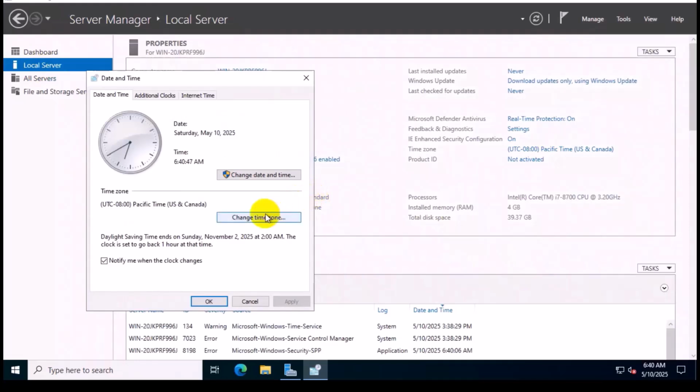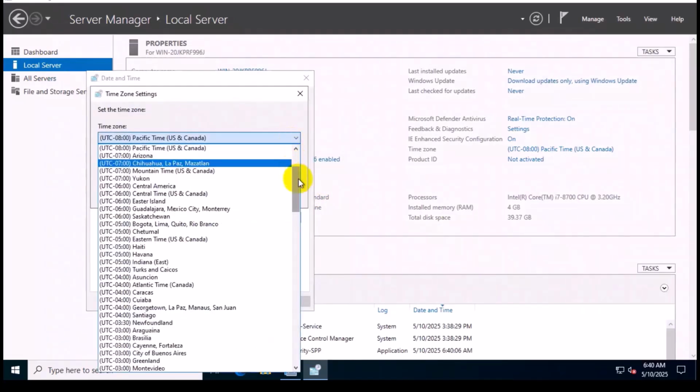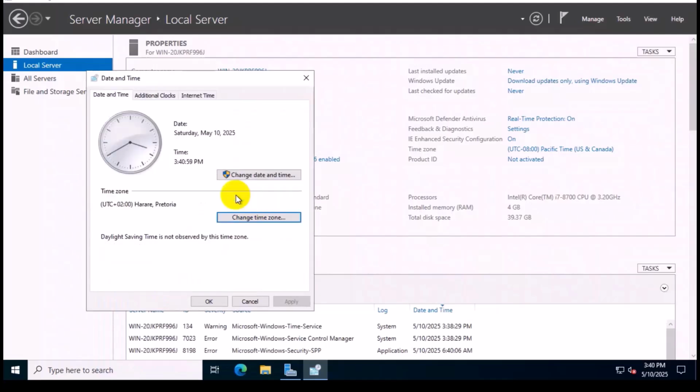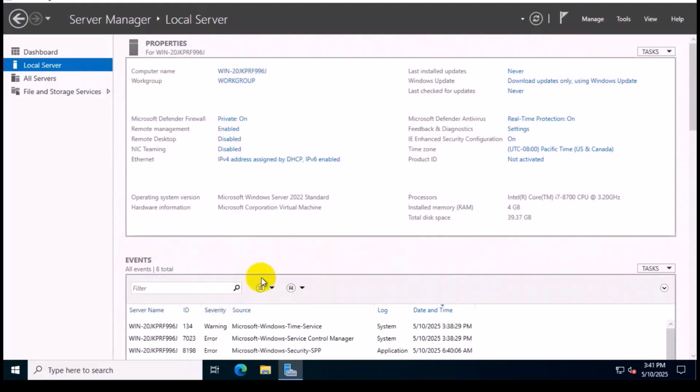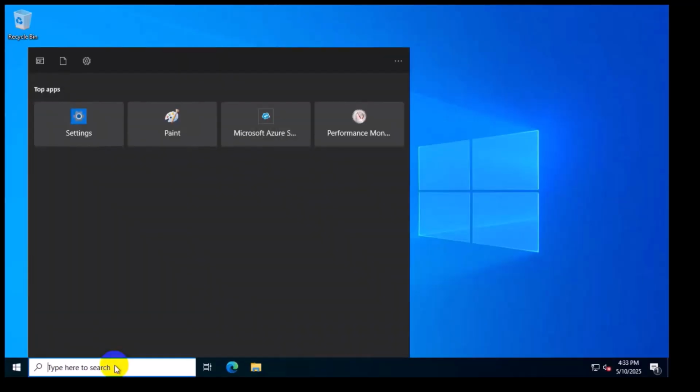I'm going to start by changing the time zone, because it can be a challenge after you do other configurations. You can only resolve that by doing it through PowerShell. Our time zone is now correct and our time is correct now. Then we can close that. So now our server has been set up. We just need to do the initial setup after the installation. Please make sure you follow through.